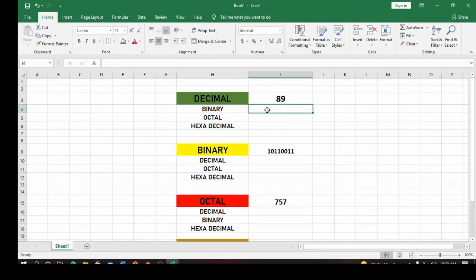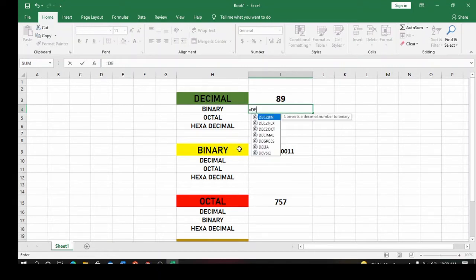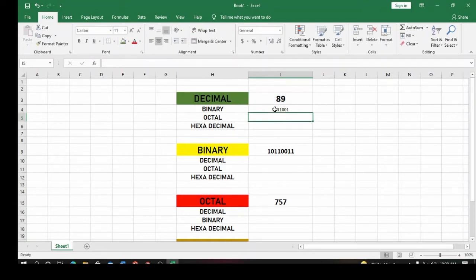So to binary, I go to binary, click on it. Then you create an equality sign, which is used to assign a formula. So once I do that, I'm going to decimal. The abbreviation for decimal is DEC. So I'm going to type in DEC2BIN, which is binary. And once I do that, I double click on it, then this is the number I want to convert. So I click on the number 89, close the bracket and click on enter. So this is the binary aspect of this 89.